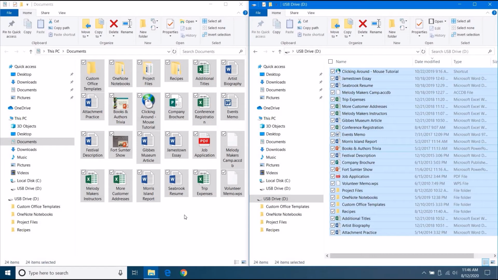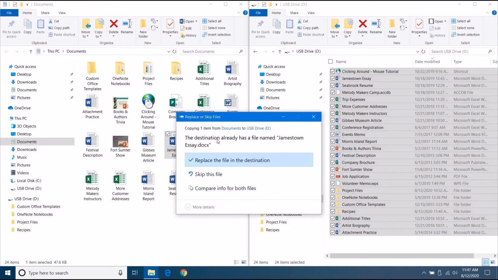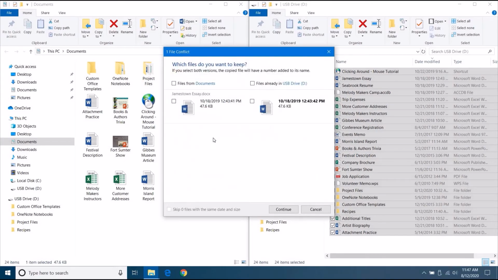I'm going to try to drag one thing over just to show you what happens when you move a file that is already on that other location. It says the destination already has a file named that, and I can replace it, I can skip this file, or I can compare info for both files just to see which is the most recent. So I see here that this one is more recent, so I can click on that to choose it and say continue.